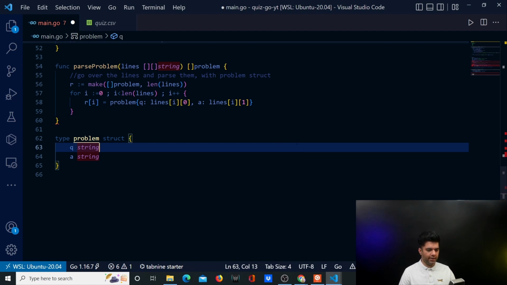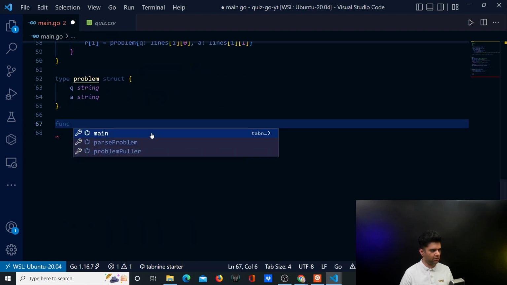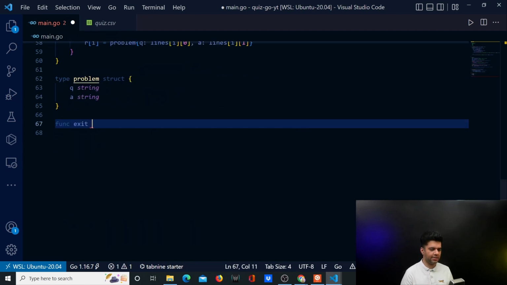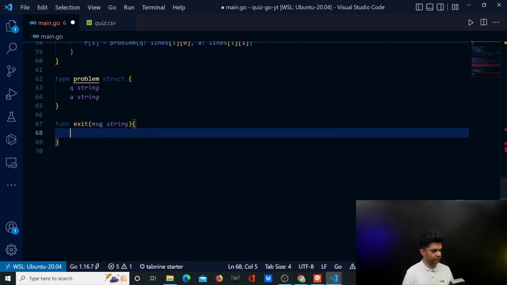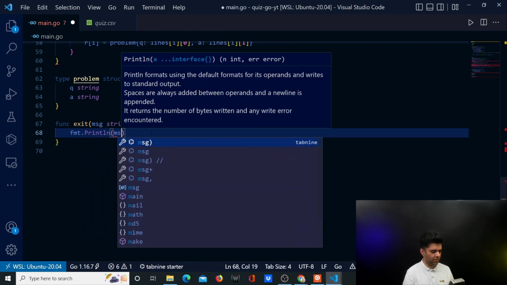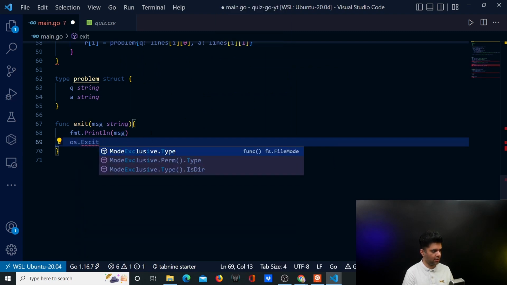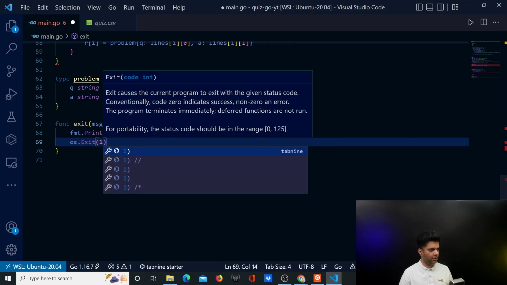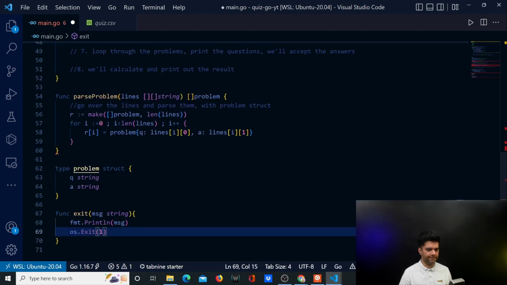Okay, so before we move any further, I'll quickly define a function that will help us exit this program. To exit the program, I'll say fmt dot print the message because of which we are exiting this program, and then I'll say os.Exit(1). So standard stuff, using the OS package to exit this program whenever we want to. Okay.